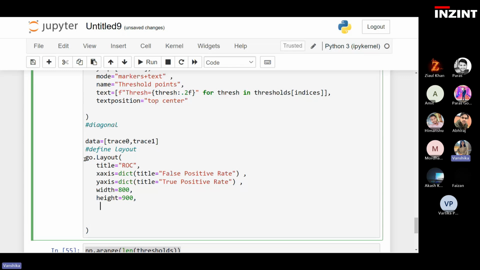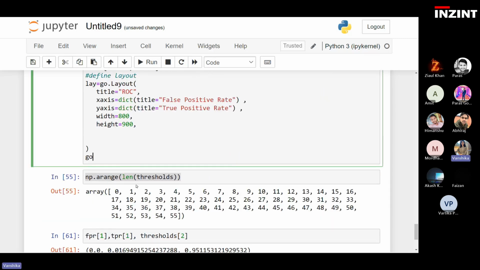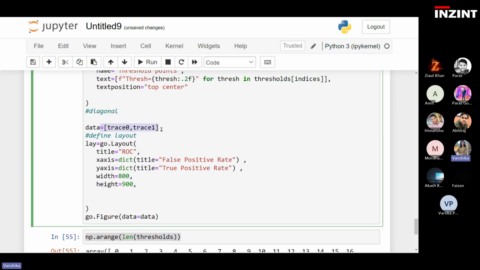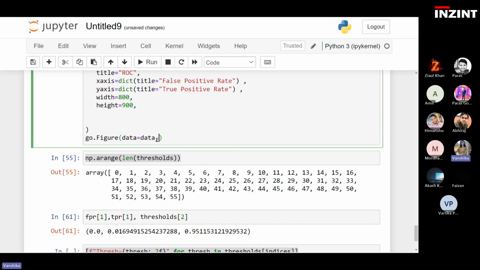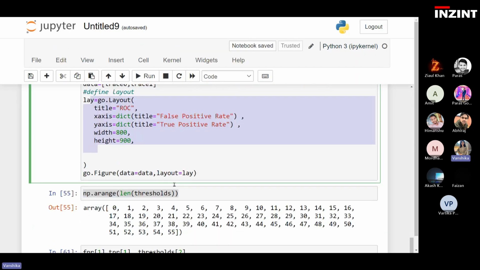And these would be the parameters. I'm going to store that inside the variable called delay, and use the figure function to actually show the figure. So here we will be passing data. Data is the two traces that we have defined. And then there is a parameter called layout, where we are going to pass the layout of our graph.